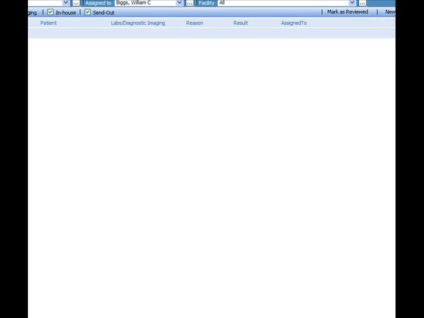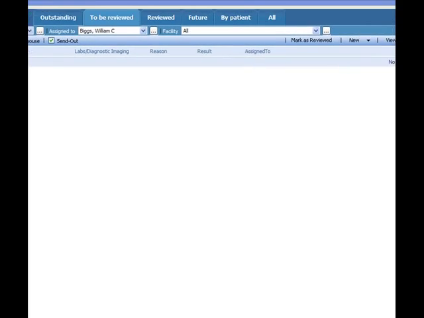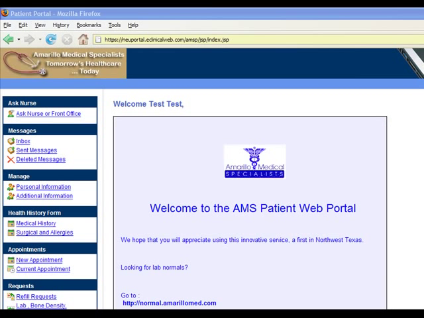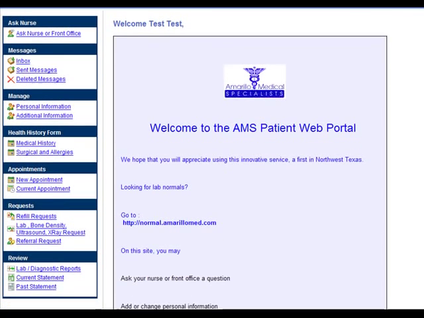Let's look at the jelly bean area. The red L has gone from 3 to a gray 0, so those labs are reviewed. Here is the portal. This is what the portal looks like to the patient after they've signed in with their username and password. Let's look at lab diagnostic reports.